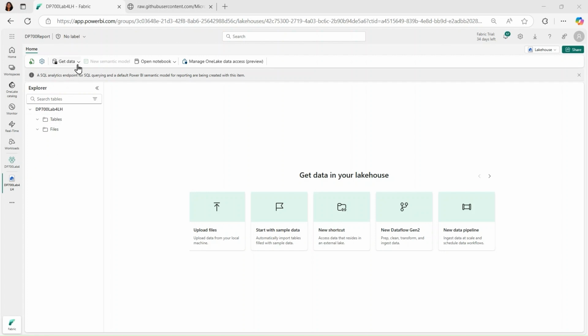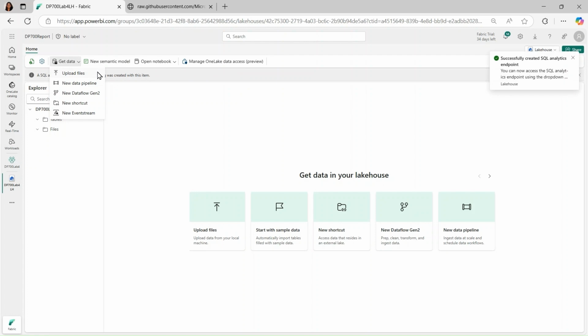And what you'll note with this is you can handily get it right here under Get Data. I can choose from a lot of options. We spend a lot of time uploading files to our lakehouse, but you can also, as you know, use sample data. You can shortcut it in. We will eventually talk about pipelines in this section a little bit towards the end, but right now we're going to focus on the DataFlow Gen2.